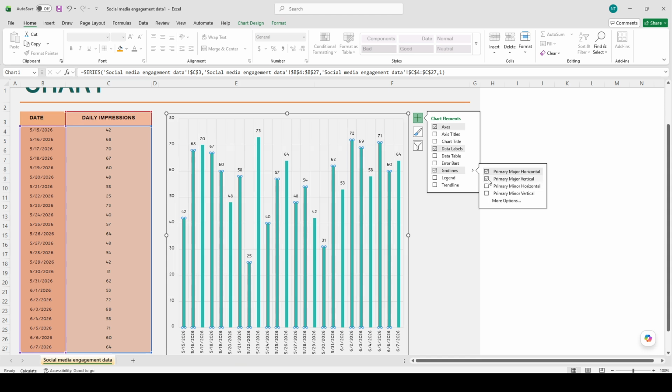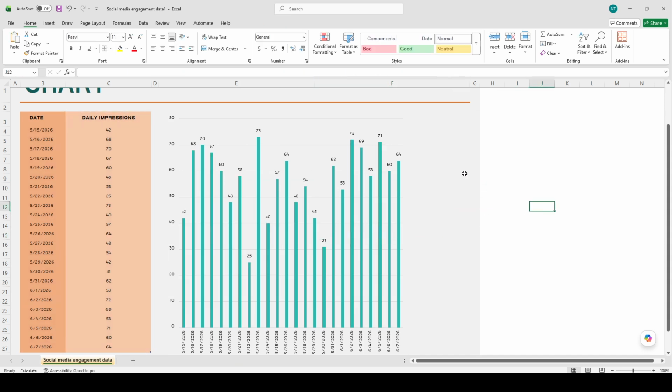To finish, click anywhere on the white space of the spreadsheet outside the chart area. This will close the Chart Elements menu and return you to the normal worksheet view. That is all you need to do to add grid lines to a chart in Microsoft Excel. This small adjustment can make your chart much easier to read and understand, especially when presenting data to others. And that is all there is to it.